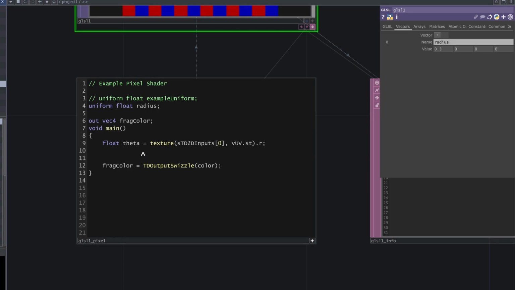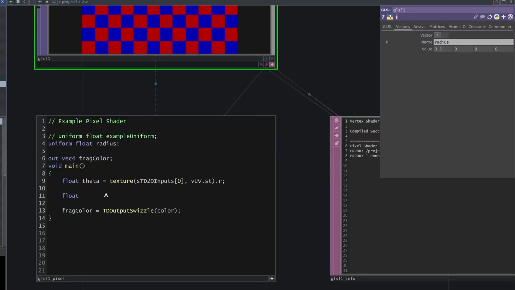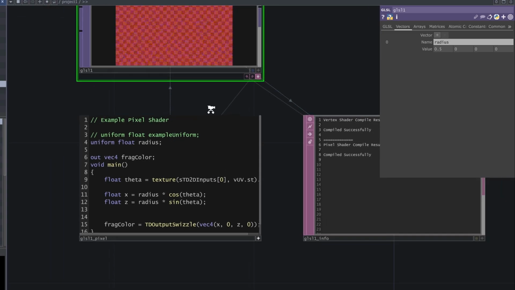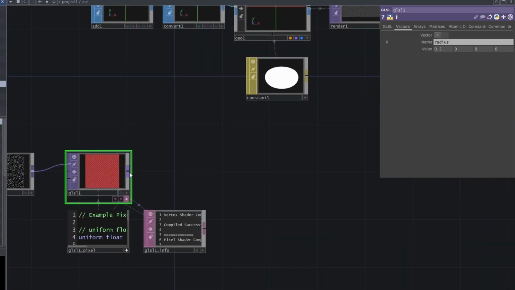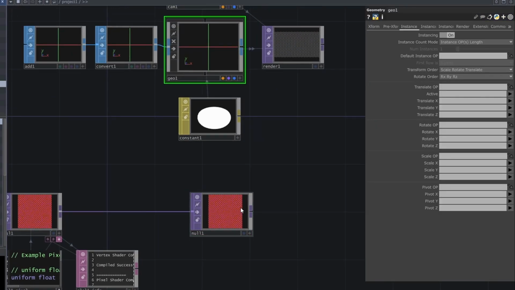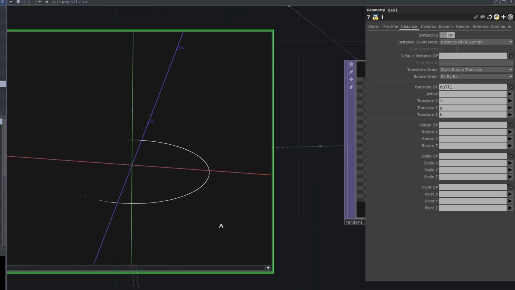We are all set to convert our polar values into Cartesian, so let's do float x equals radius multiplied by a cosine of theta. And float z is radius multiplied by a sine of theta. And let's output a proper vec4 using these values, so we'll leave y and alpha at 0 for now. Now let's add a null and use it as a translate operator. If I rotate the view a bit, you can see we have something like half a ring.